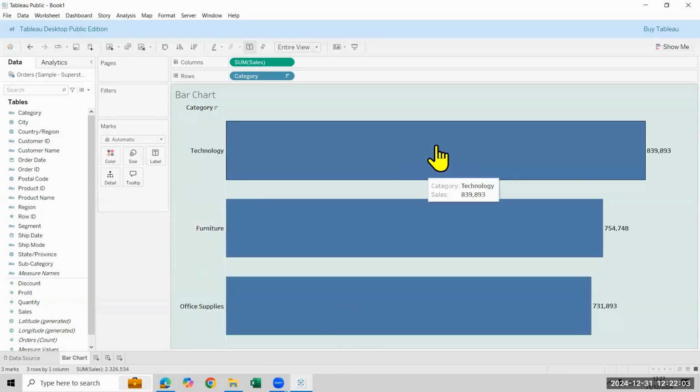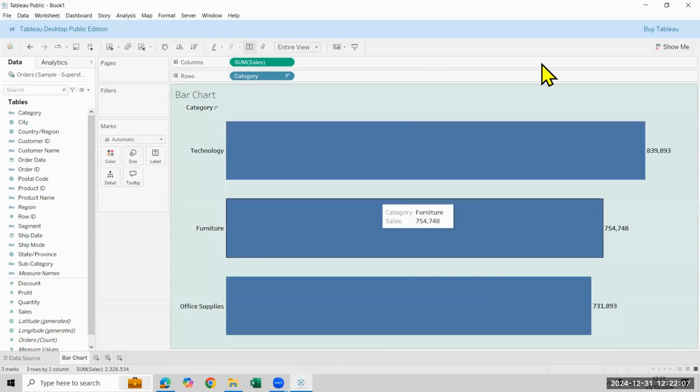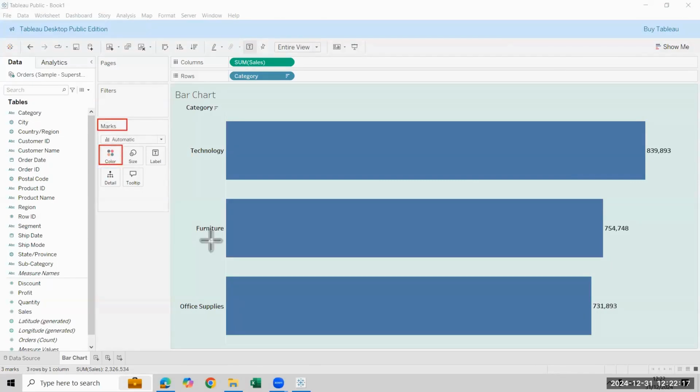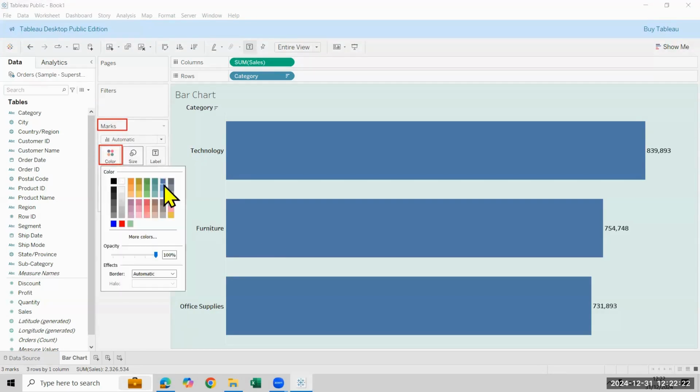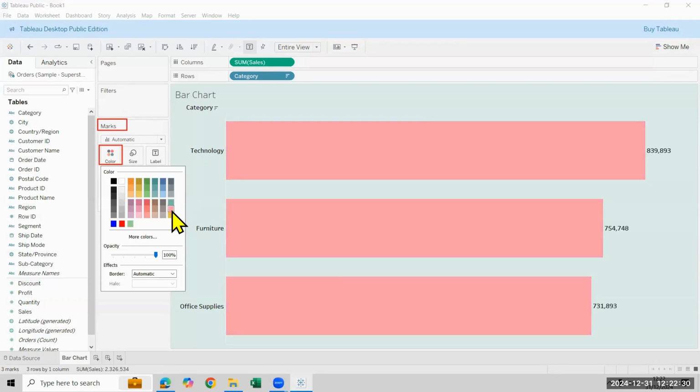Okay. I want to change the color shades. What I want to do? Change the color shade of this bar chart. So how to change it? Let me explain you here. If you click on this mark shelf, do you see the color part? You just need to click on this color. If you click on this color and choose whichever color you want, for example, if I'm choosing this color, can you see the different shades? So the shade color is changing here.